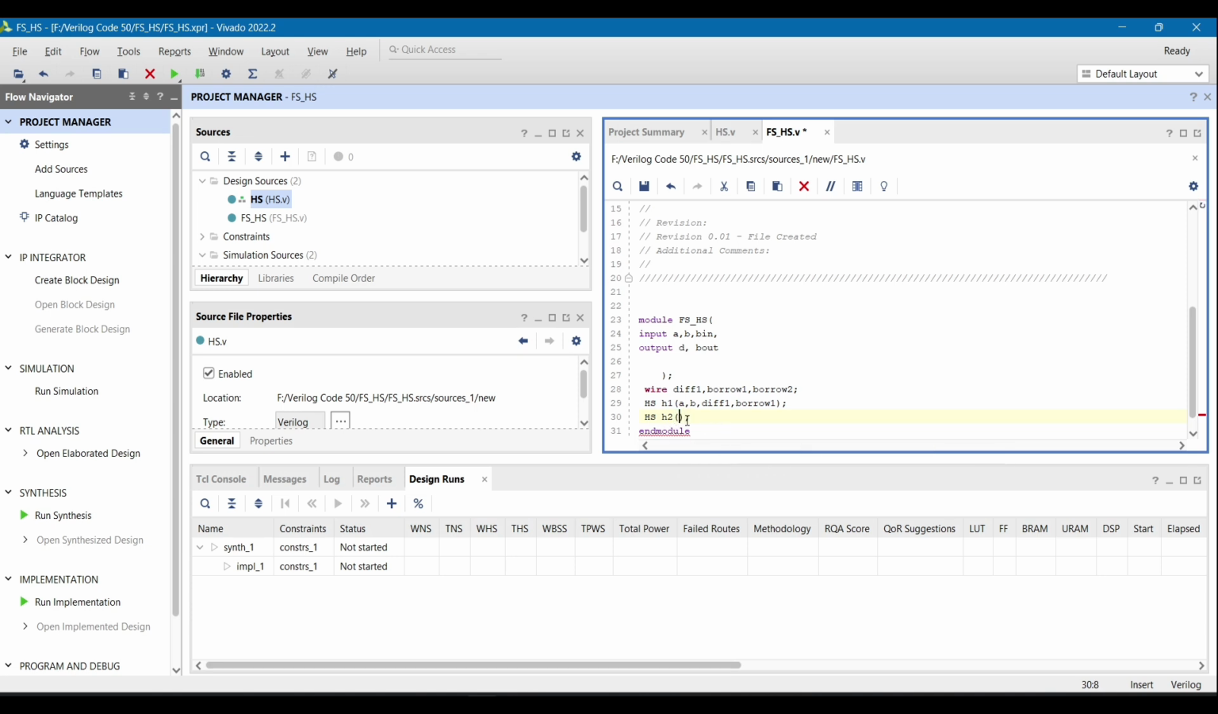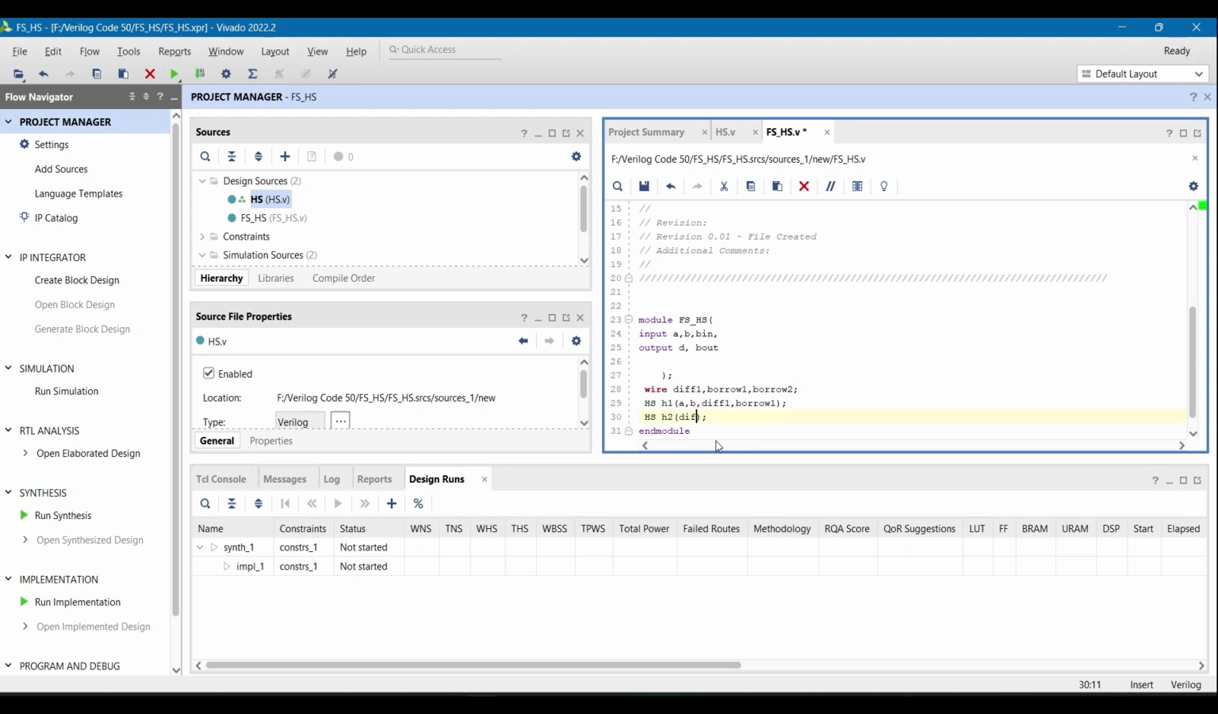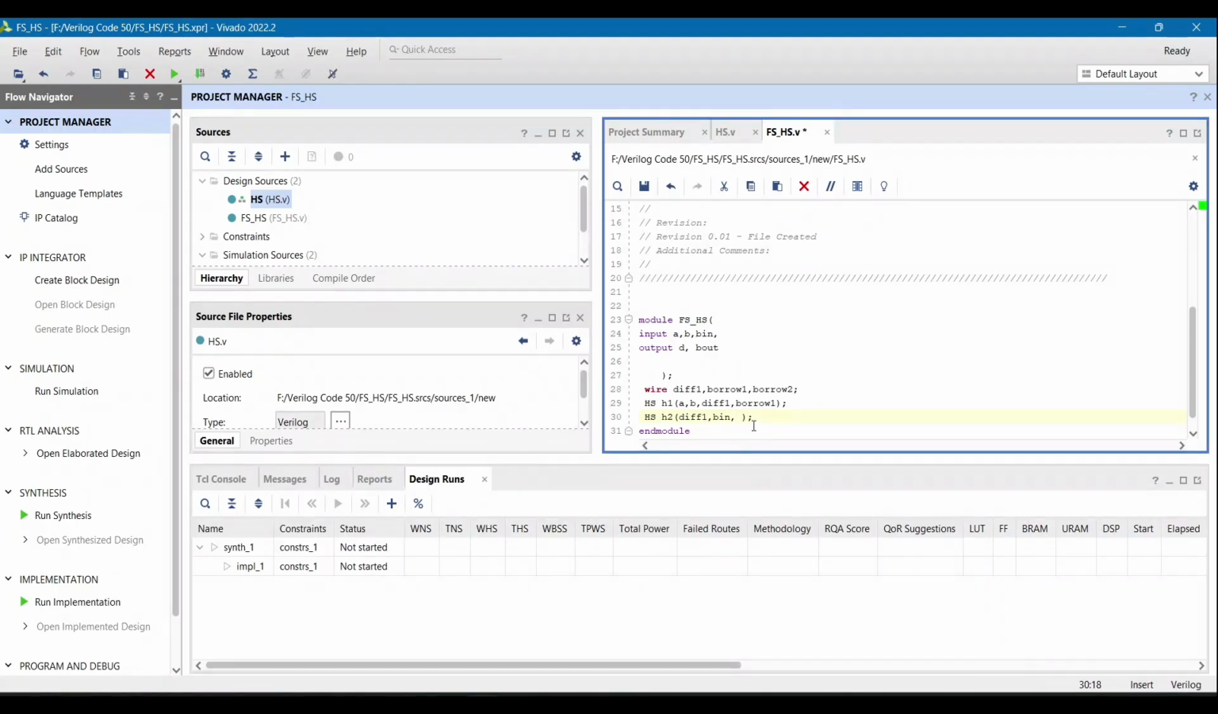Next, for this half subtractor 2, what are the inputs? Inputs are this diff1 and bin, right? See, you can see here this one and this one, diff1 and bin. Okay. So diff1 comma bin, these are the two inputs. And what are the outputs for this second half subtractor? That is this one, d and borrow 1. Okay. So d comma borrow 1.